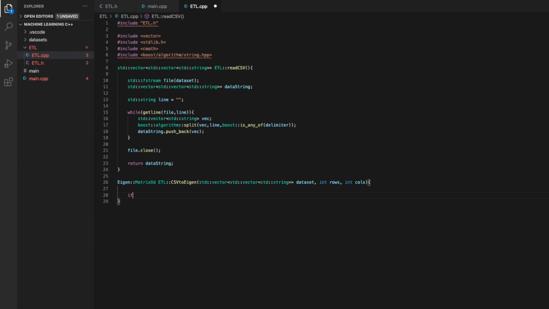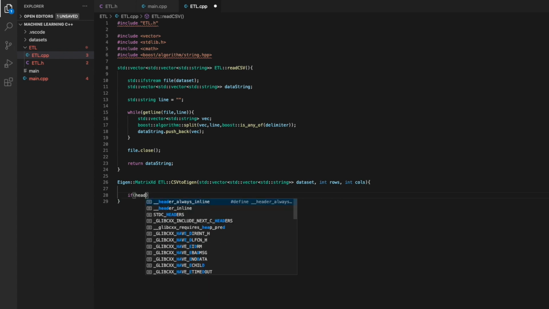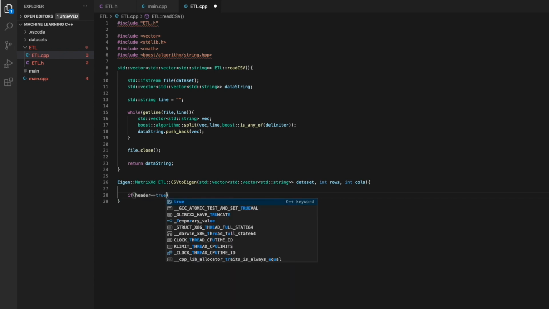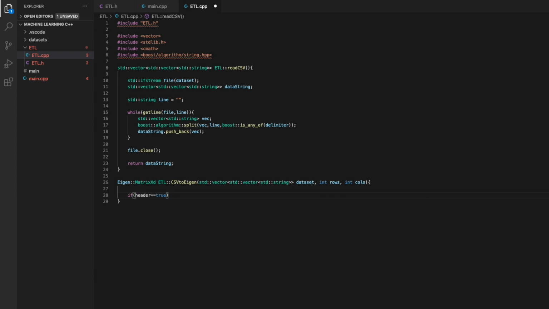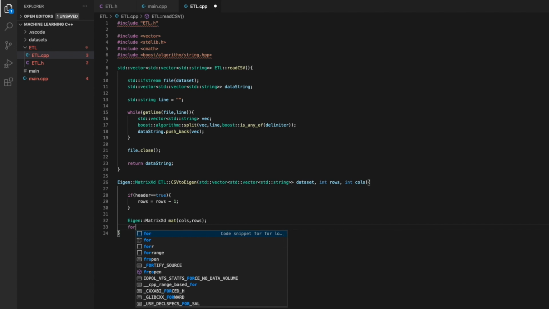So we're going to use the header flag to tell our program that if it's true, then we're going to remove the header, because we don't really want to manipulate our data with the header. We just want to manipulate the raw numbers from it. We're going to create an empty matrix with Eigen of the size of our columns by our rows, and we are going to start iterating over our columns and our rows. So we're going to iterate over our empty matrix and fill it with the numbers.